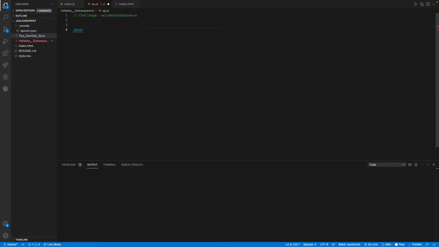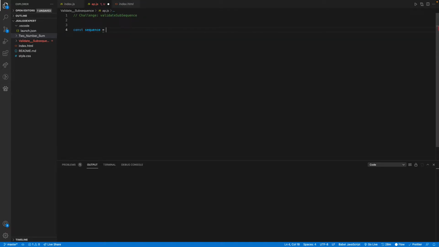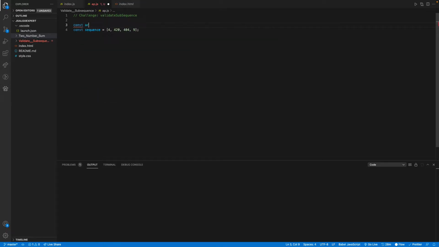So for those visual learners, let me first declare the sequence that we are looking for. We're declaring a constant array labeled sequence, and these are the sequence numbers that we're looking for. As long as we find these numbers, that means this would be true. That would be our sequence, and this would be our main array, which is going to contain multiple values. So let's go ahead and add the 420, the 404, and 29, 9.